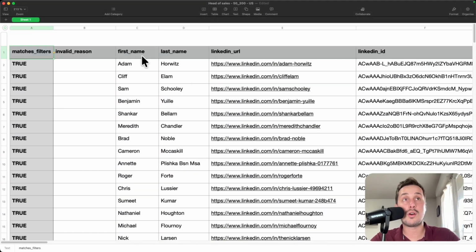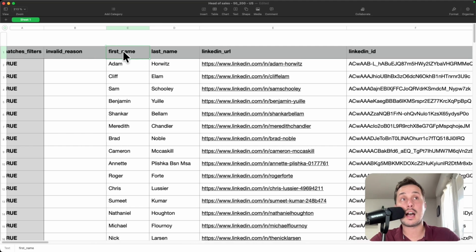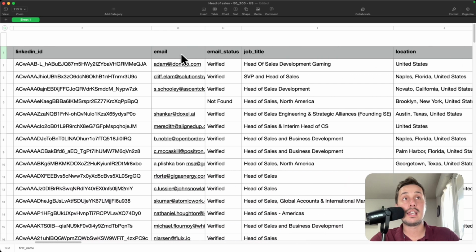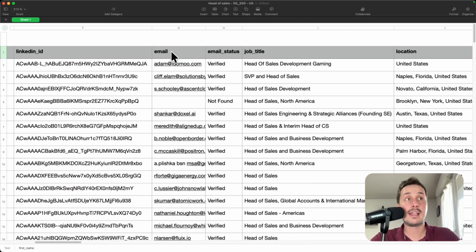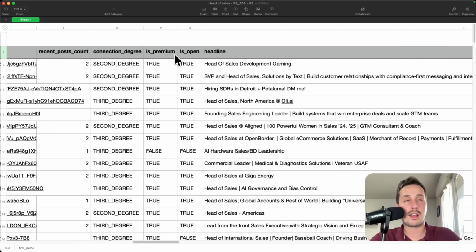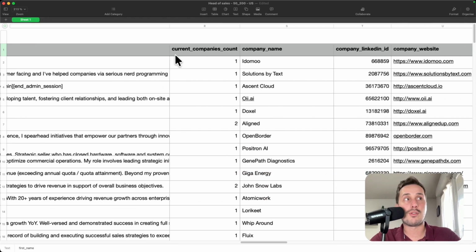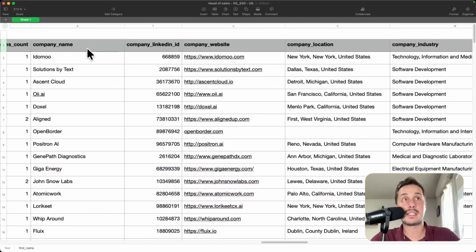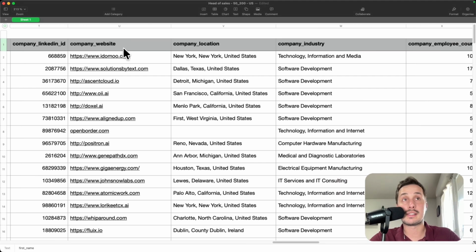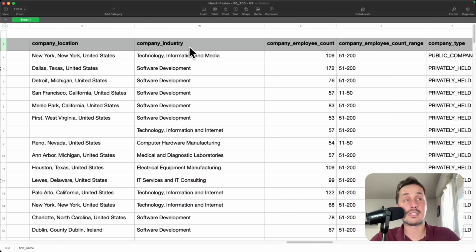On top, you have all the information you need to reach out to these people. For example, you have the first name, last name. You have, of course, the LinkedIn URL. You have the email of your leads. And here, when it's verified, it means that it's completely safe for your email accounts to send a cold email. You have the job title, location, and actually you have much more information. For example, here you have the company name, company website. So always useful if you want to personalize your messages, company location, company industry, and so on.